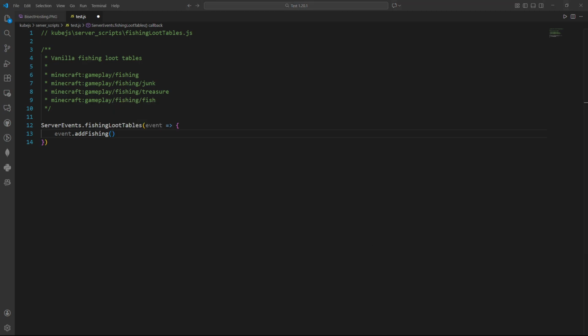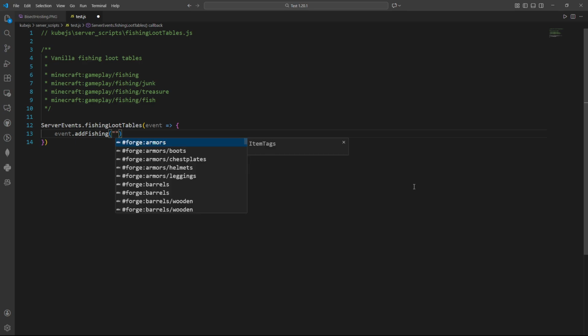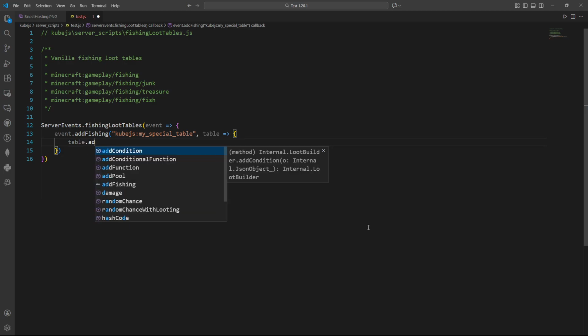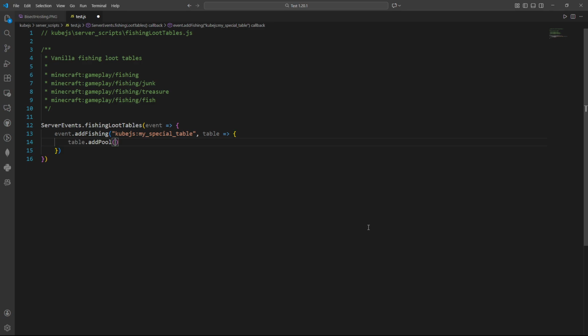The first argument we need to put in here is the name of our new fishing loot table. Let's do kubejs:my_special_table. And then the second argument is we need to add a table callback. So we're going to do table, arrow notation like that. And then we're going to do table.addPool. What this is going to do is add the actual pool into the table.